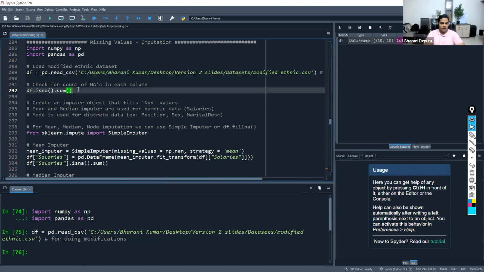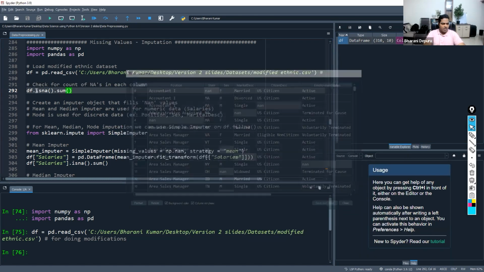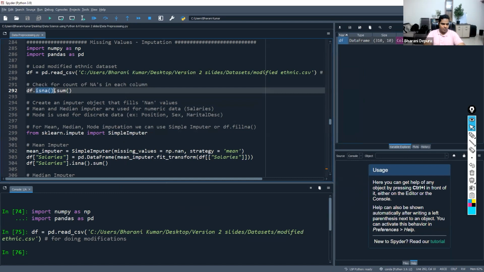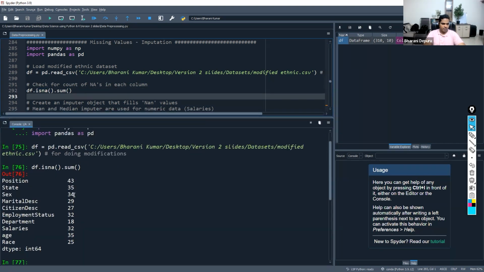When you say df.isna().sum(), you're going to this entire data set and saying, is there any NA value? If yes, give me the summation of that. And here we have all of these values. So you have multiple columns or variables, and you have the NA values available in each of these columns.